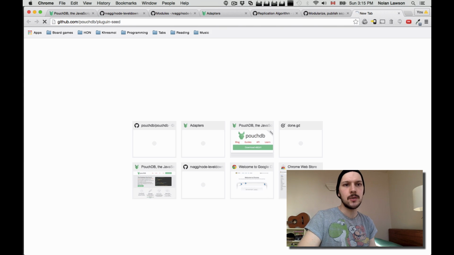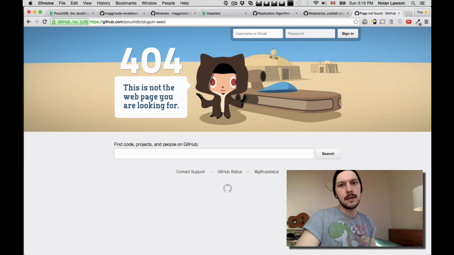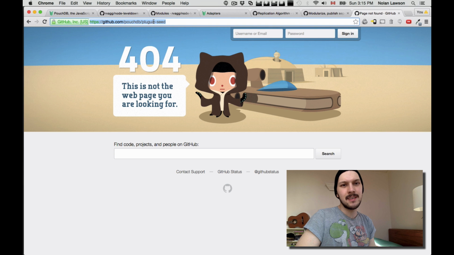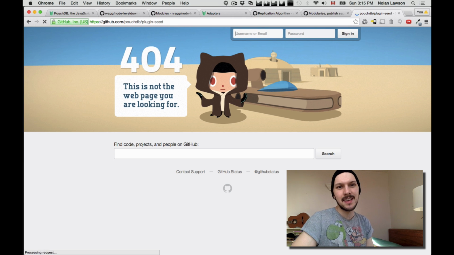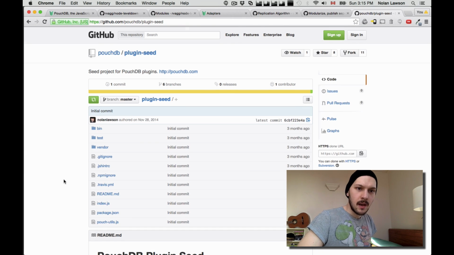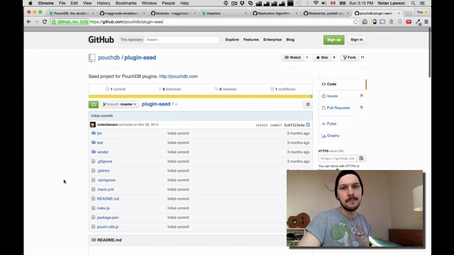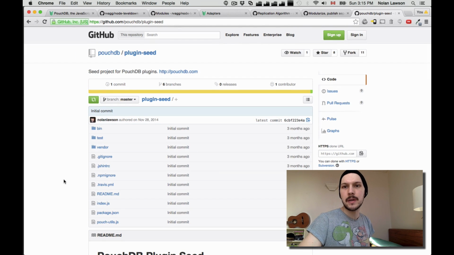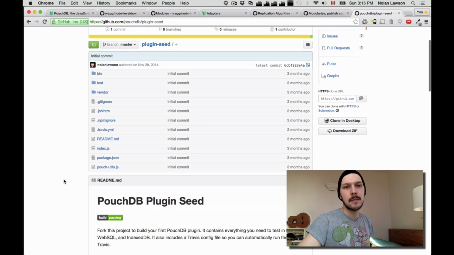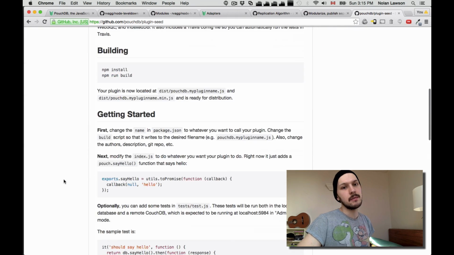Which can get you up and running really quickly. And if I can spell plugin. I've used this to write many, many PouchDB plugins. I literally just check out this code, I fork it, and I start writing on top of that. And it's really, really easy.